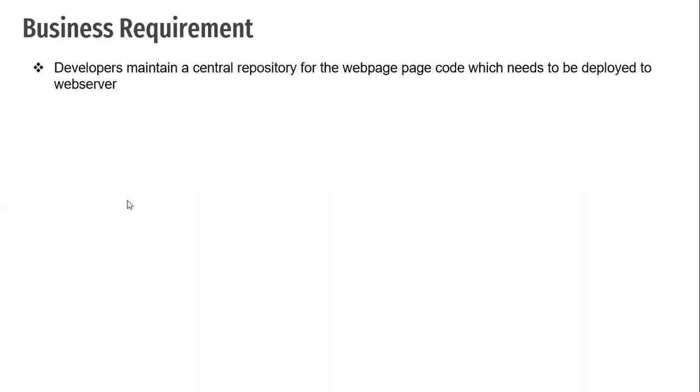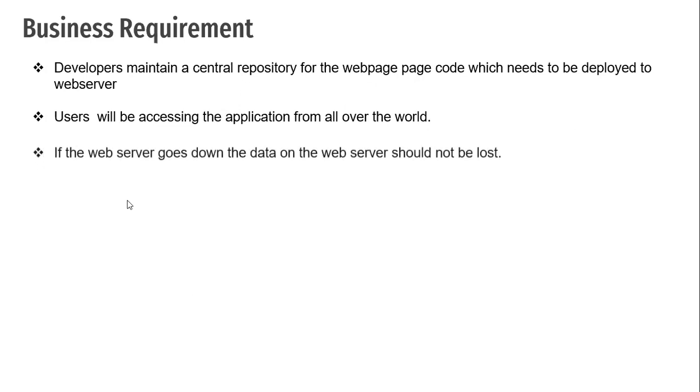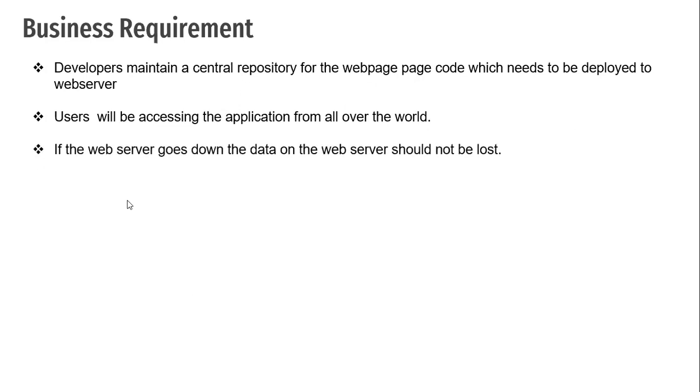So first, let's have a look at the business requirement. The developers are writing their code in a central repository, which needs to be published on your web server. And the users of this specific application are from all over the world. At the same time, we need to make sure that latency is low for all users who are trying to access from various regions. And if the web server goes down, we need to make sure that the data is not lost.